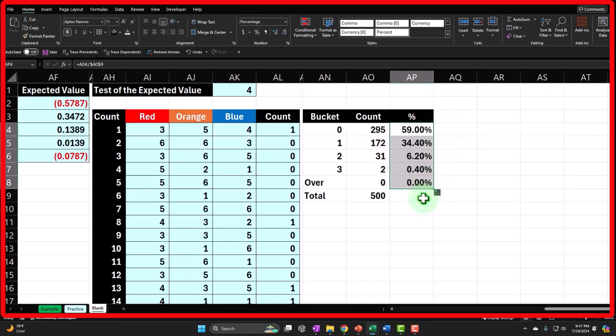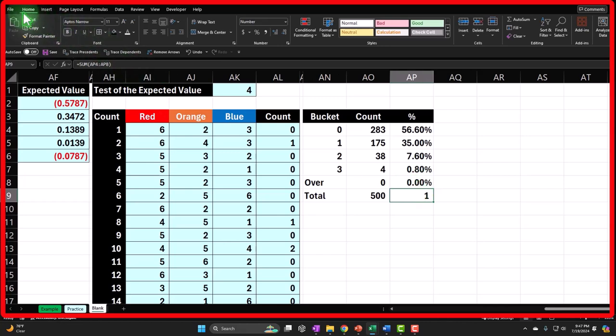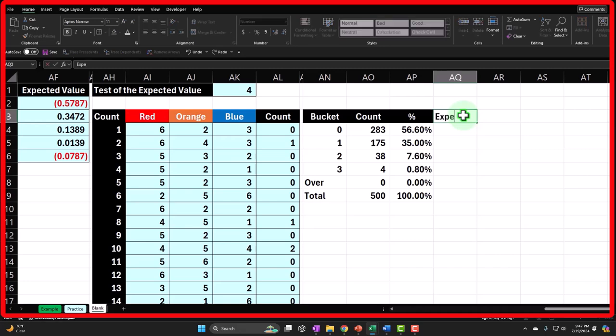And then we'll sum it up, Alt equals, that's the easiest way to do the sum formula. Home tab, number group, percent style to recognize it, add some decimals so it lines up properly. And then this is the expected percent, or let's just call it the odds that we calculated.